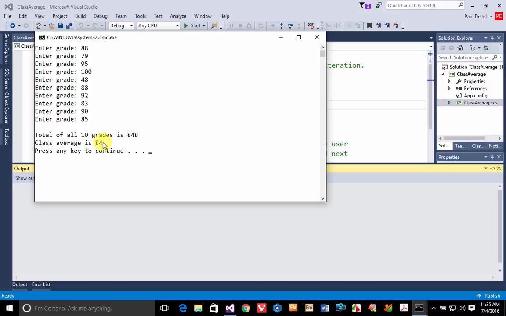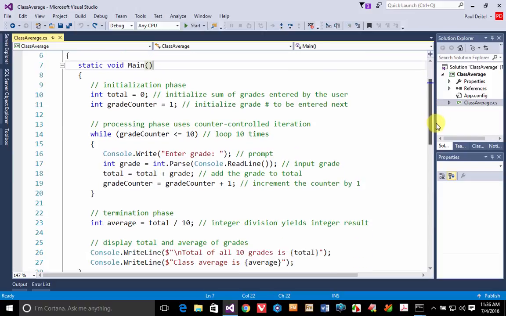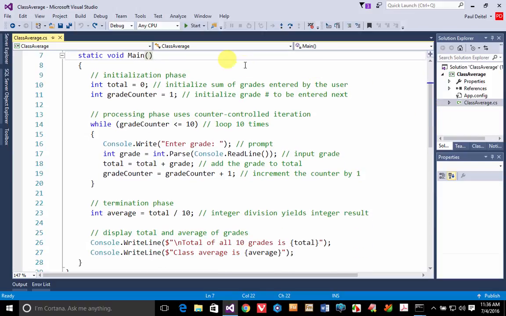In the next example, we'll use floating point arithmetic to get a proper average for our student grades on an exam. So let's go ahead and take a look at how we implemented this particular program. And this is just a simple program fully implemented in the main method of our class average class. And by the way, this solution I already opened from the lesson 5 examples that you downloaded along with these videos.